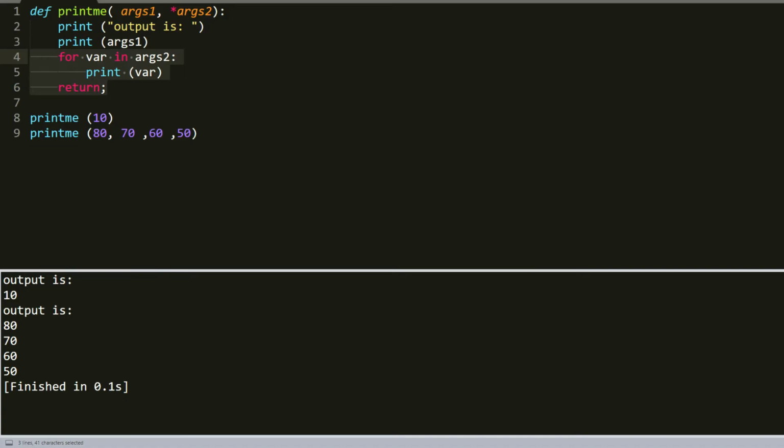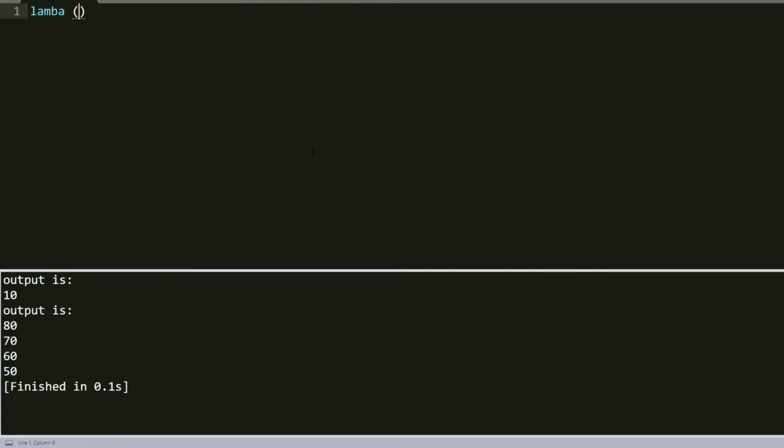And the anonymous function syntax looks like this. Here's the lambda, argument 1, and then argument 2, and so on, argument n, and it looks like an expression.